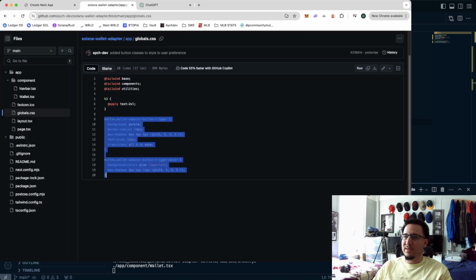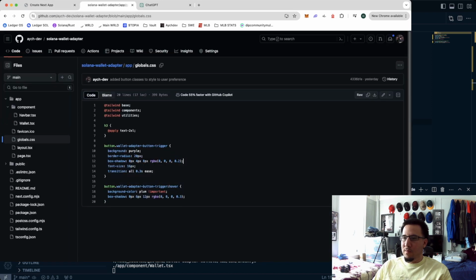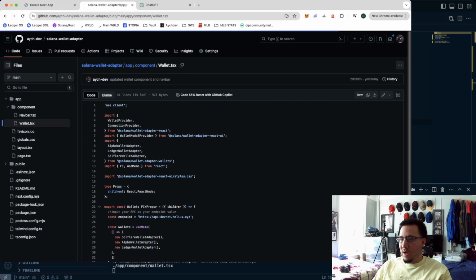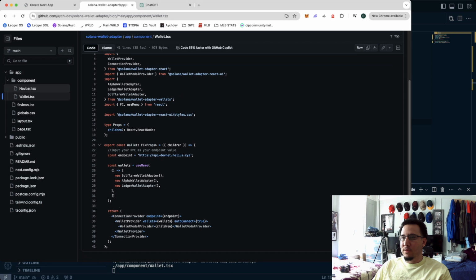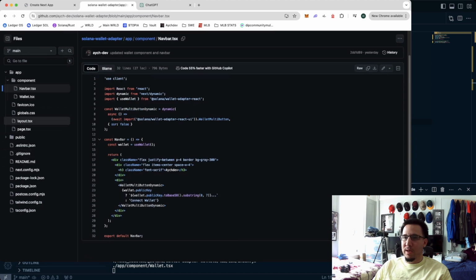Again, please use this reference I have in my repo. I have the classes here to change the colors of your button. I have an example of the wallet here, and just how I implement it with the navbar in your layout page here.